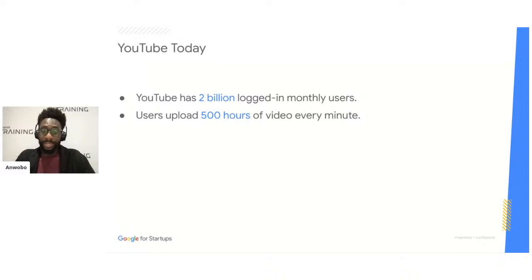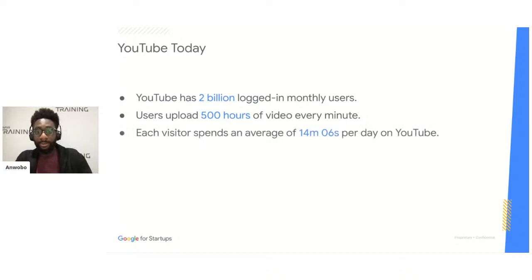But in terms of visitors viewing, actually there is a high amount of attention that is paid to the content that's on there. And actually out of those 2 billion logged in monthly users, every single visitor to YouTube spends an average of 14 minutes and 6 seconds per day on YouTube. That's quite a lot of time. That's a lot of time that these users spend on the platform, viewing videos, consuming the content for entertainment, for news, for education, whatever it may be. An average of 14 minutes and 6 seconds per day.